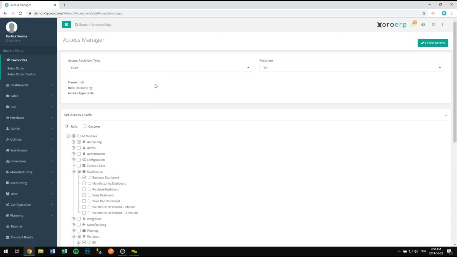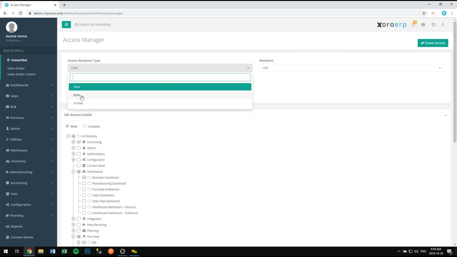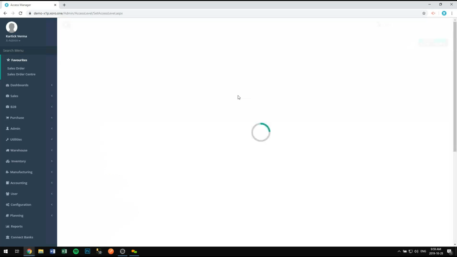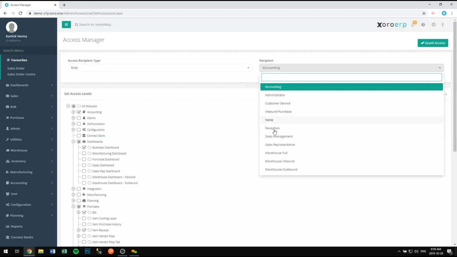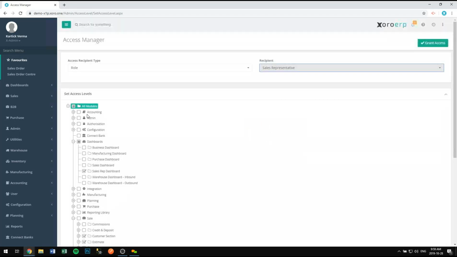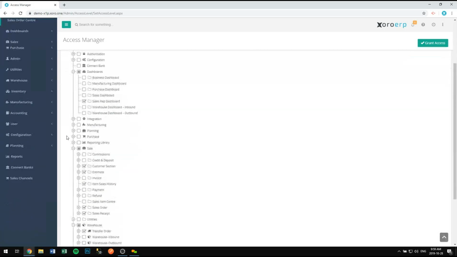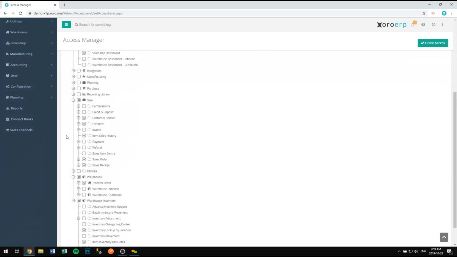So the Access Manager is where you as an admin can control which one of your users has access to what in the system. So for example, let's say you've created a whole bunch of sales reps in the system, and you've given them a role of sales rep. So you can go to the role of sales rep, and from here, you can actually control what access that role has.